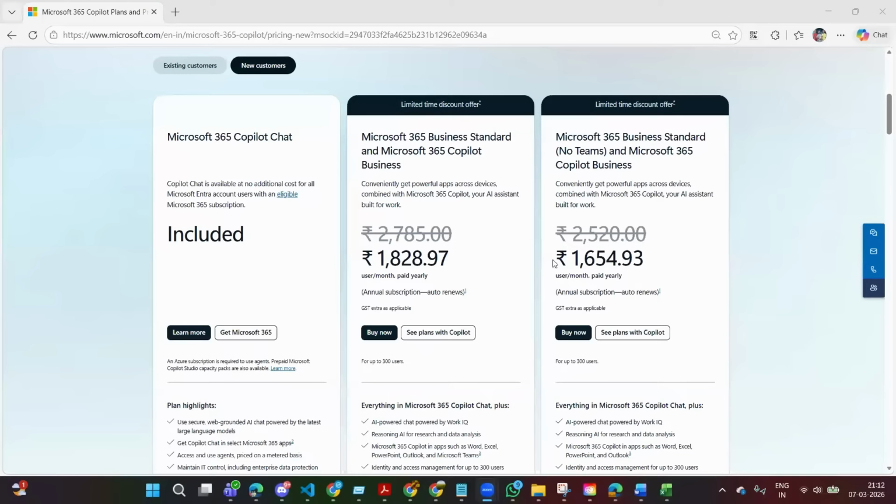So guys, now what we will do is buy the Copilot license. Let's see how we can do that. First, we need to visit this particular site. Just note down the address here. Over here, we need to select Microsoft 365 Business Standard and Microsoft 365 Copilot for Business.